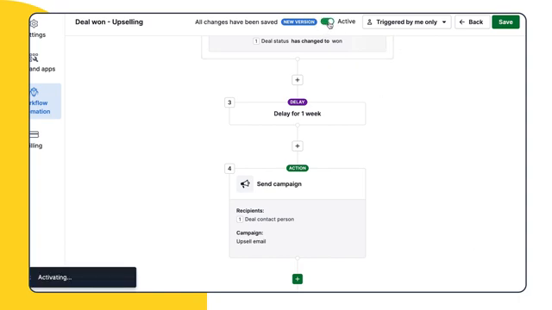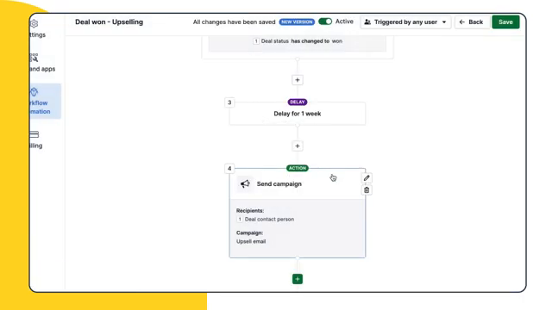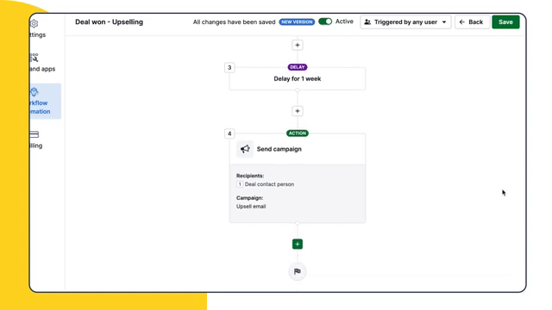Okay, make your campaign active. Choose who you want it to be triggered by and save it. And that's it. From now on, every time you win a deal, an upsell email will be sent to your customer in a week. Nifty!